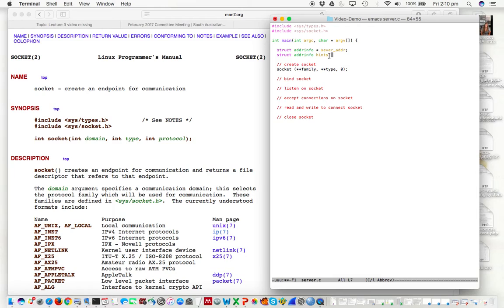The hints allow us to fill in some of that information ahead of time if we know the type that we want. For instance, we know that we want a stream socket. So we're giving hints to the type of connection we want and allowing getaddrinfo to fill in the rest of the information for us.